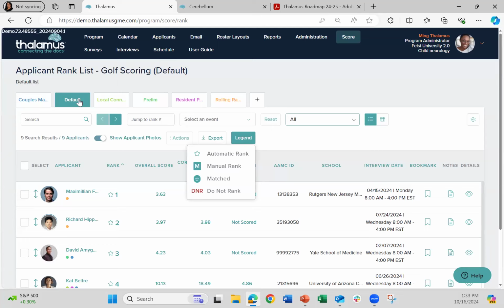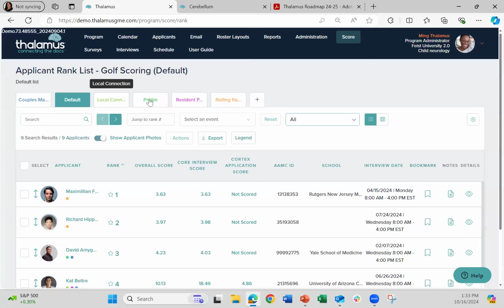Everyone will appear on your default rank list based on the settings that you have told the system, both within your program page as well as your Thalamus Holistic Review platform. And you are also able to create up to 10 additional rank lists. So as a surgery program, if you want to have a prelim rank list as well as a categorical rank list, you can create additional rank lists that function independently of each other.